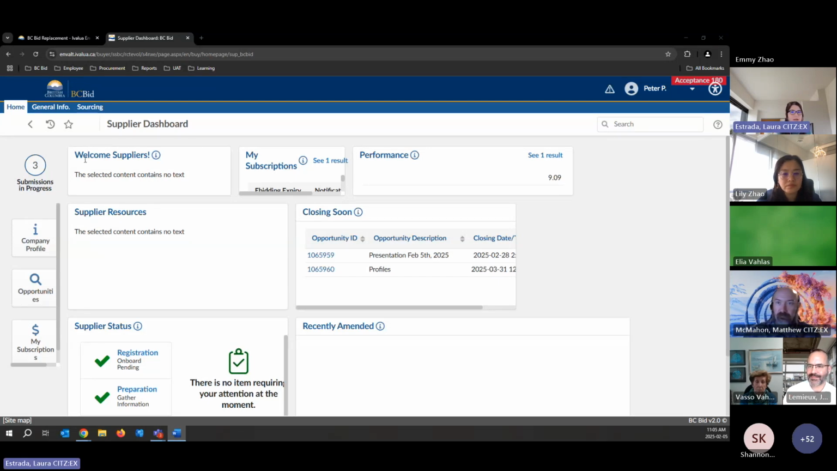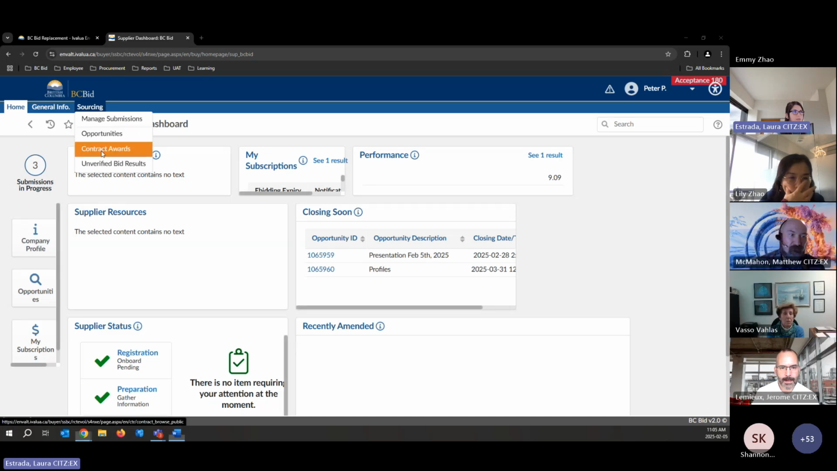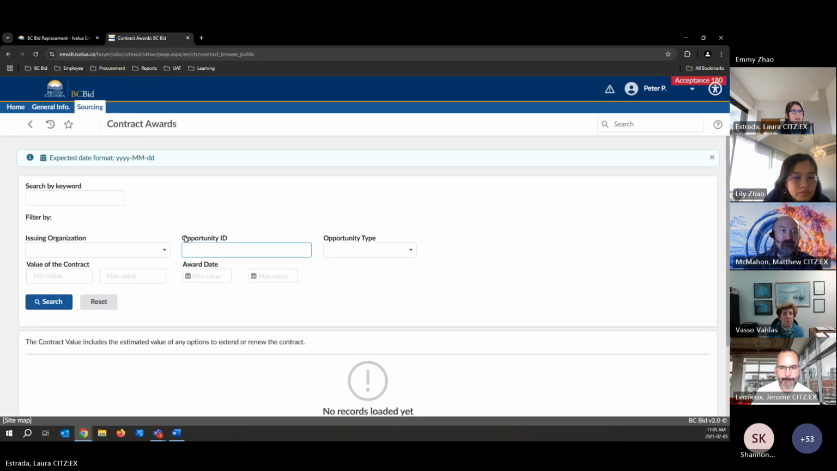All right, so now I will just do a quick overview of contract awards. So again, I'm going back to my supplier dashboard. If I want to review contract awards, what I want to do is go to sourcing, contract awards. Again, this information is also publicly available. So even if you don't have an account, you're still able to do a search for contract awards.